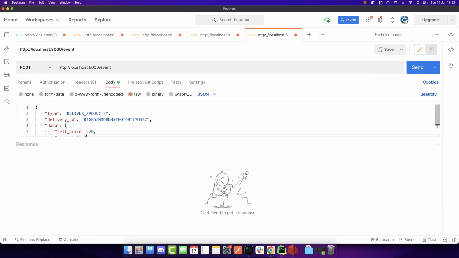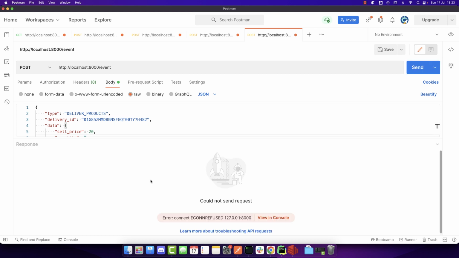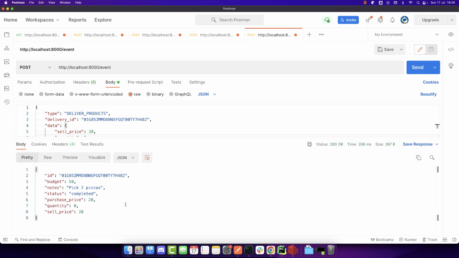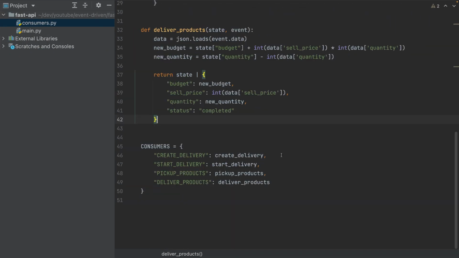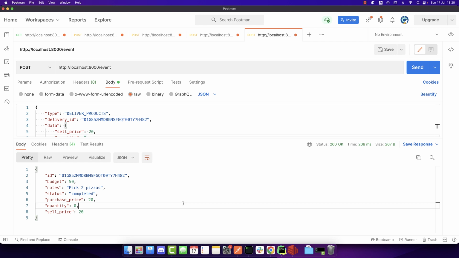So deliver products, sell price, quantity, everything is correct. Let's send this event. And it is working fine. As we can see, the status has changed, the purchase price and the sell price are the same, and the quantity has been decreased to 0. So everything is correct. We added all the events, and this is the best case scenario.